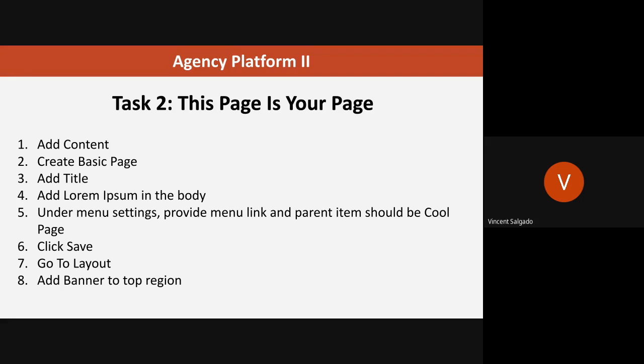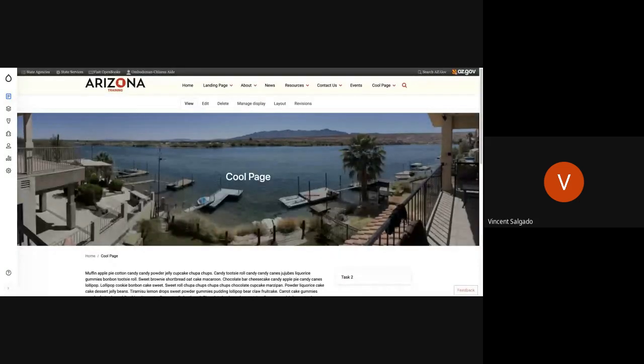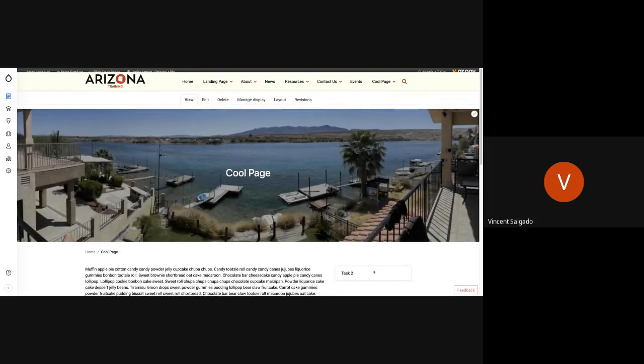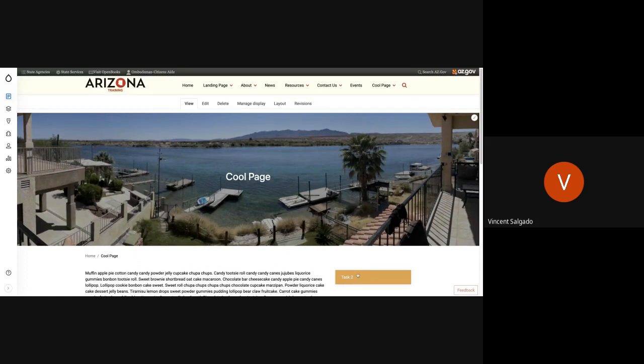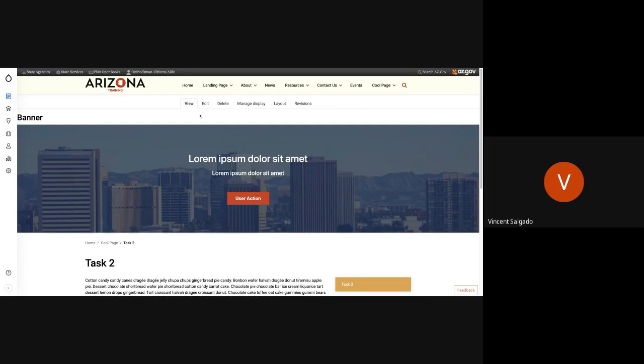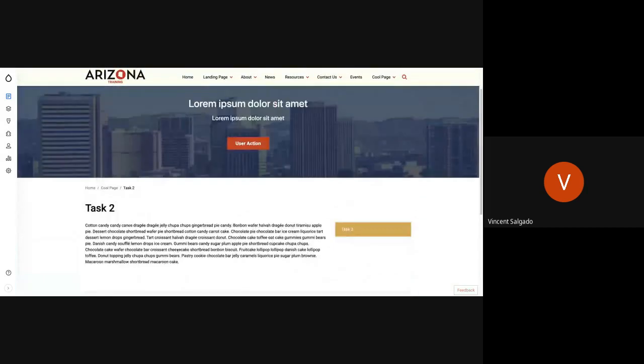All right, jumping back in here. I'm going to share this site. As you can see here, one page has been built. I'm going to refresh it just in case anybody else had submitted theirs. Taking a look here, under cool page, for the one who did task 2, they simply threw up a banner image. Everything looks pretty good.